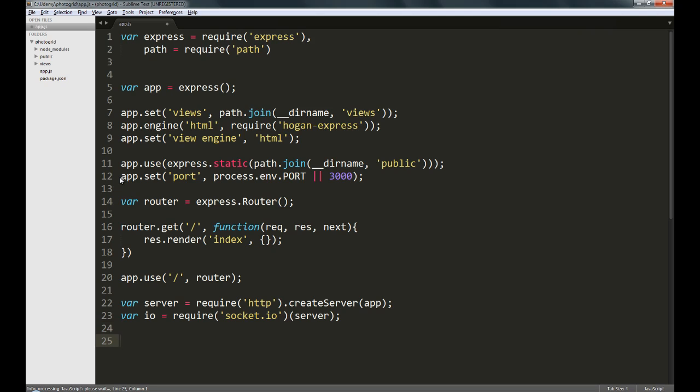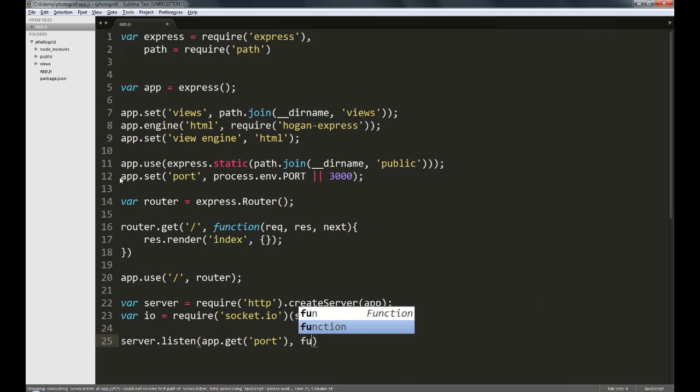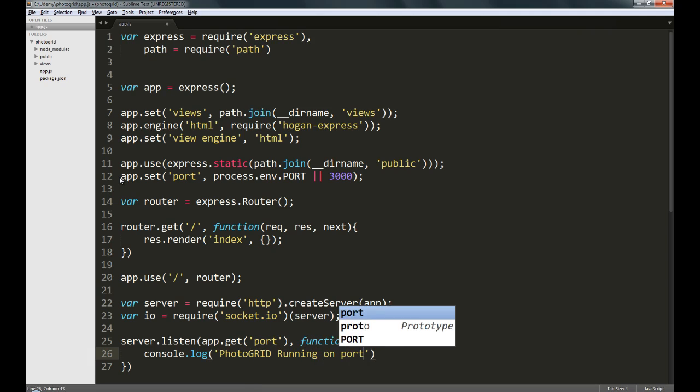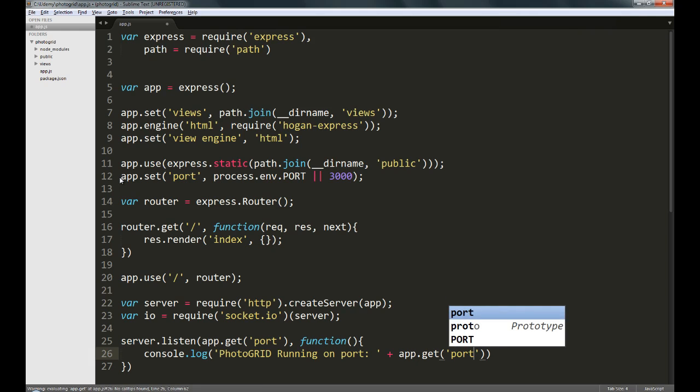Alright, so one last thing to do before we can get our very basic Express app up and running is that we'll do a server.listen, and we'll say app.get, and we'll get the property port, and we'll just have a callback function which outputs to the console PhotoGRID running on port, followed by the active port. So let's run this app and see if this works for us.